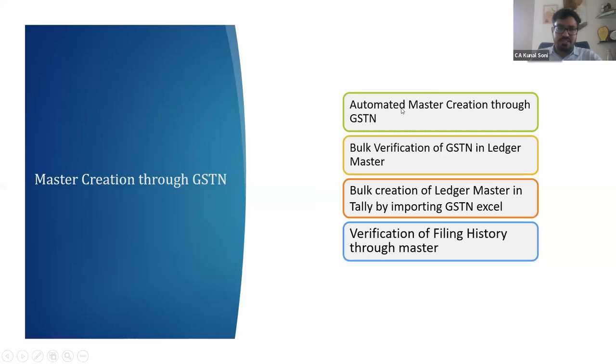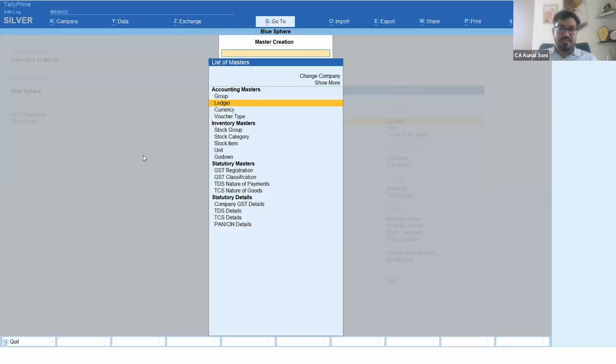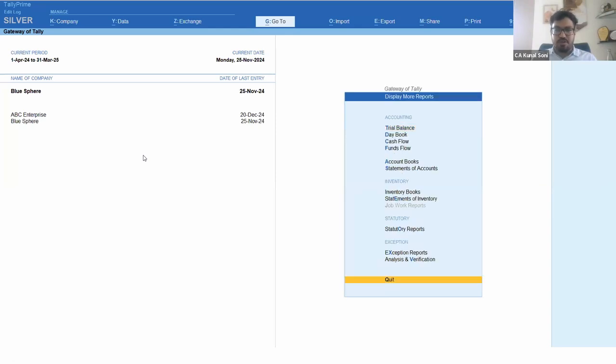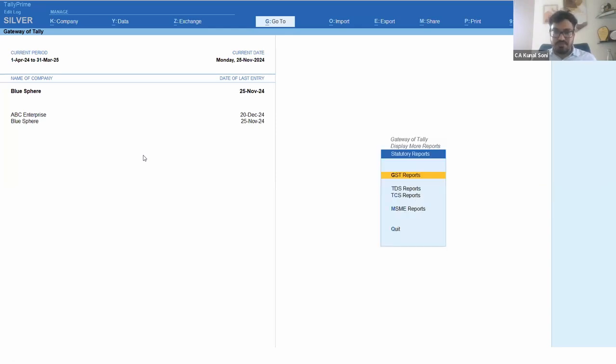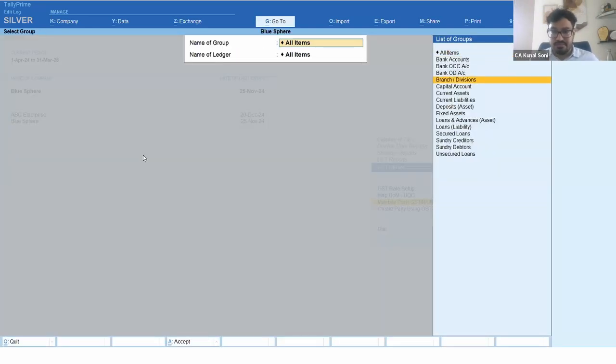So see, there are 4 features, that is you could create master directly from Tally. Then there is an option for bulk verification of masters directly from Tally. So how that happens basically. So let's say we are going to display more reports, statutory reports, GST, GST utilities. There is an option for validate party GST and UIN.